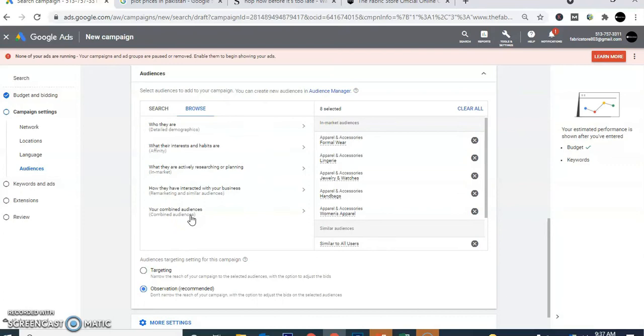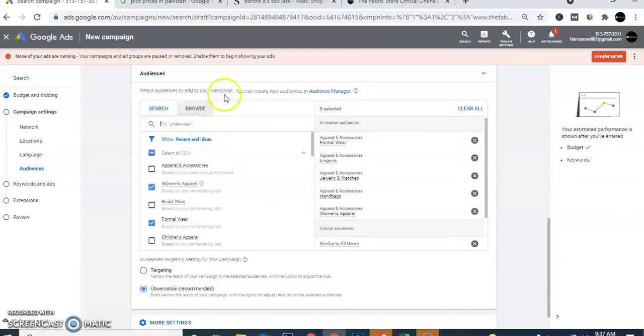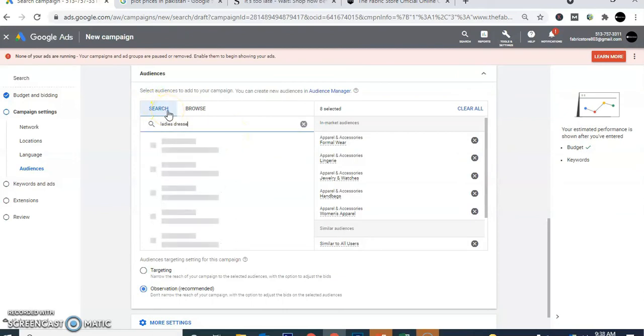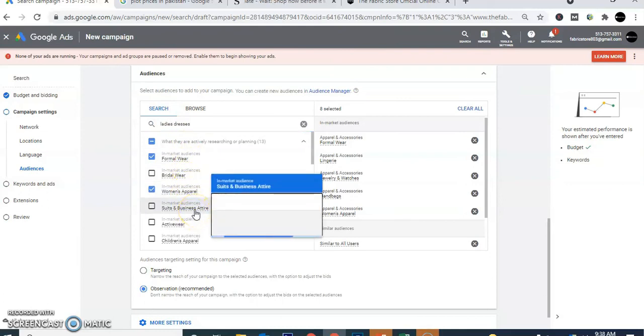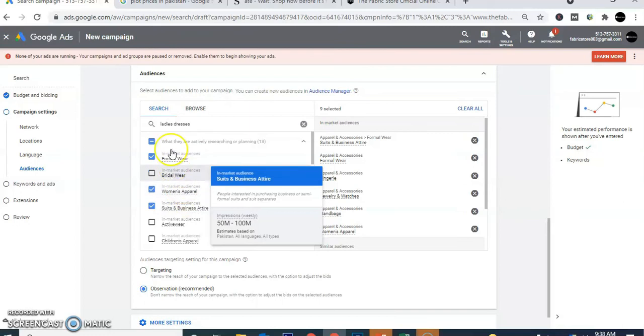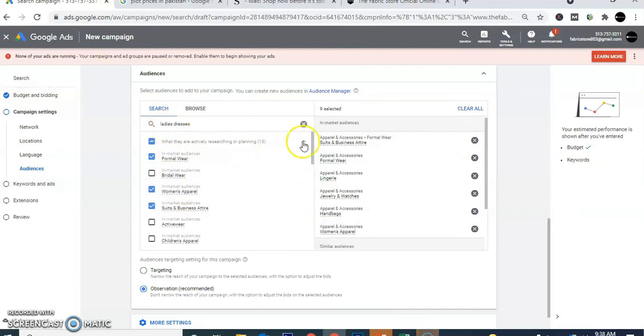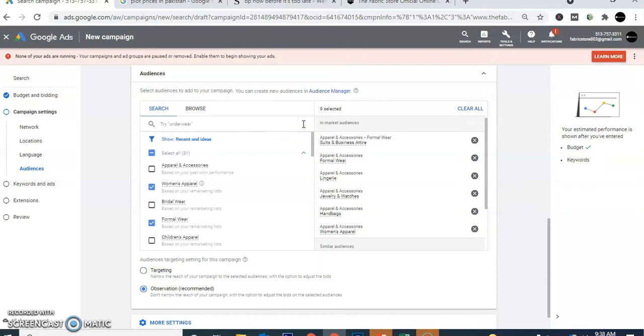This is a combined audience, like making a different audience set. After doing this, if you have a specific audience, like ladies dresses, you can go into the search and type ladies dresses. You can go here, suit and business attire. You can click this one and select different audiences, but related, theme-based audiences. Don't use irrelevant audiences within the same ad set. You can make different ad sets and test them.